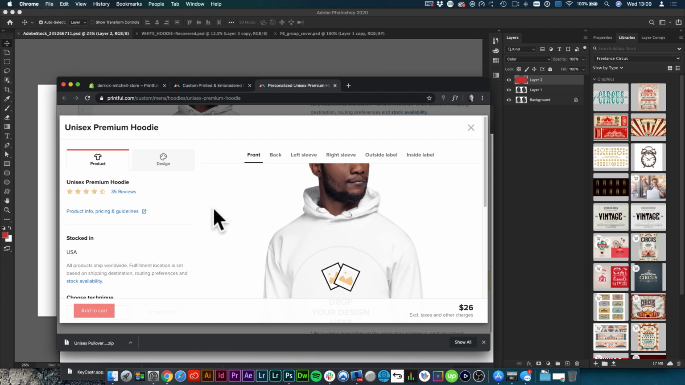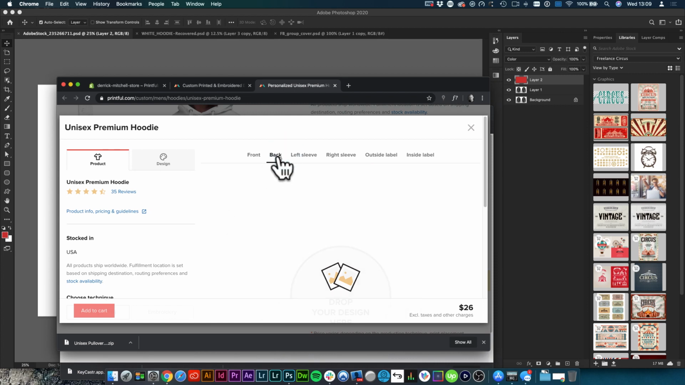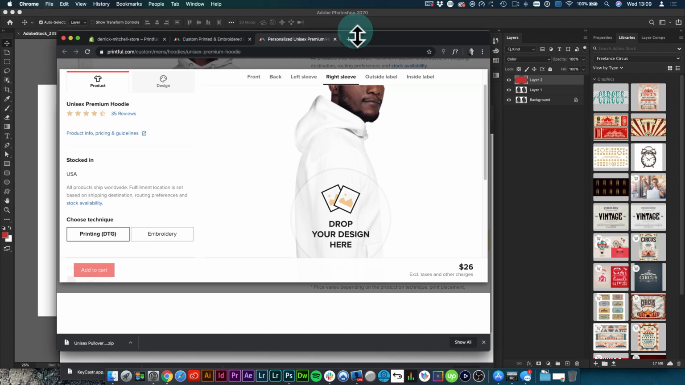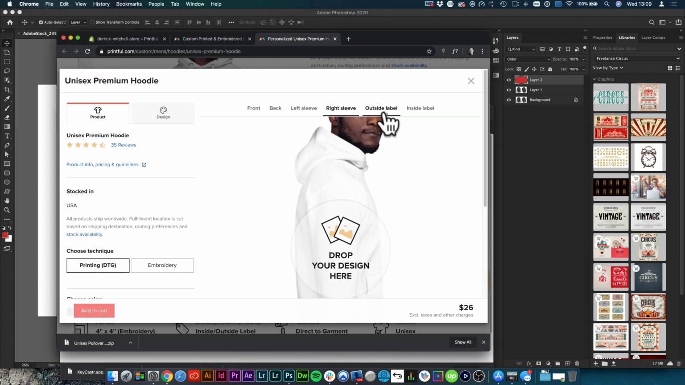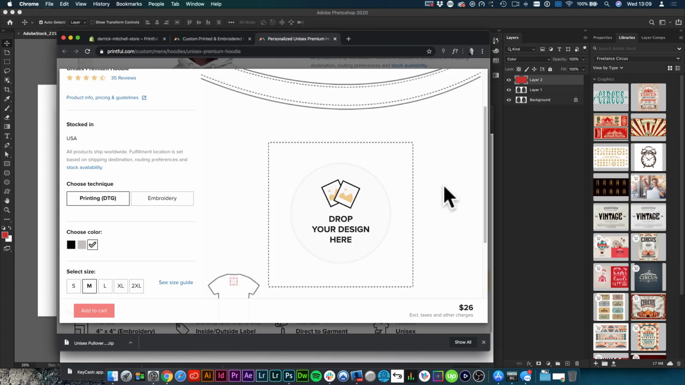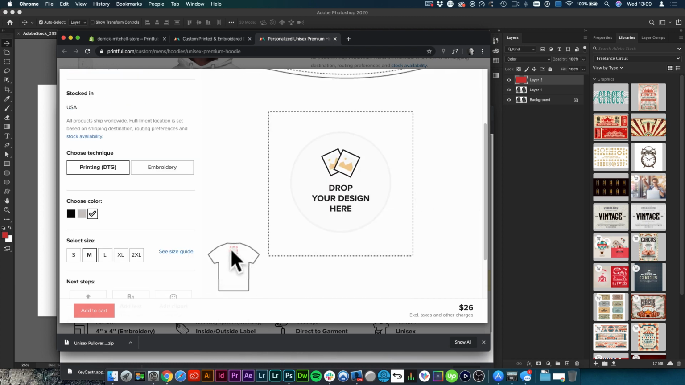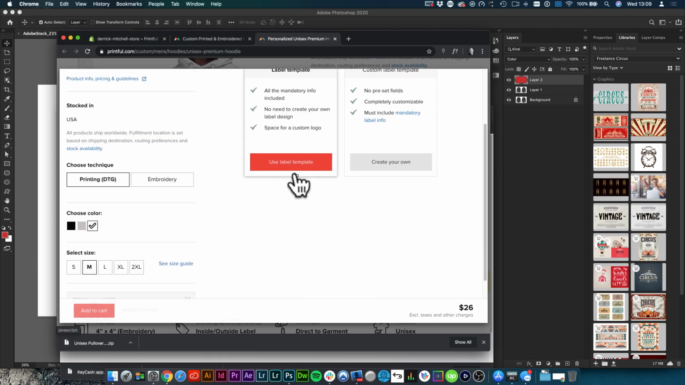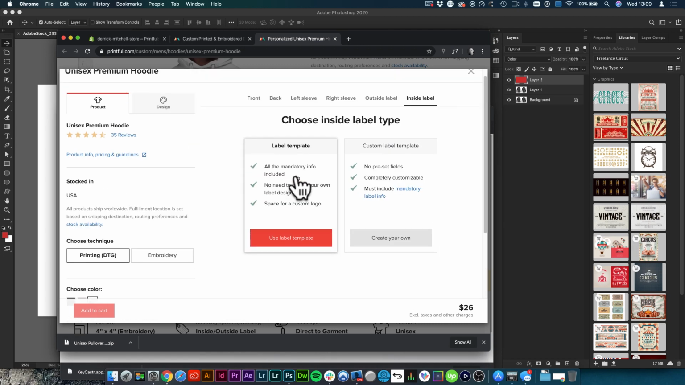And you'll see we can design all sorts of areas on the sweatshirt, from the left sleeve to the right sleeve. Let me make this a little bit bigger here. Outside label. So this would be right on the back, behind the neck, right between your shoulders. And then we've got the inside label. So this would be your garment size and things like that.